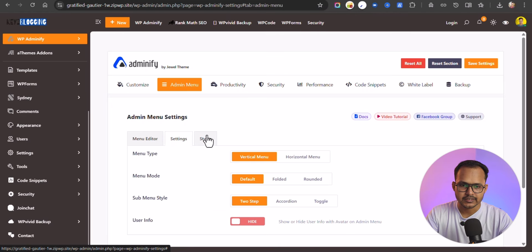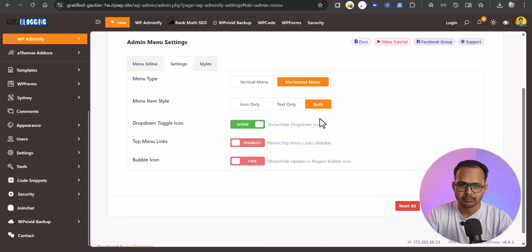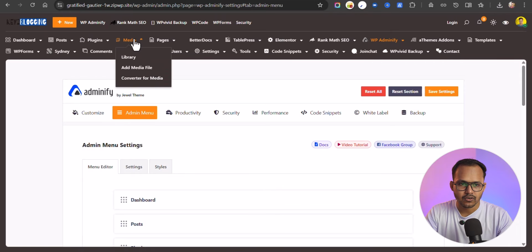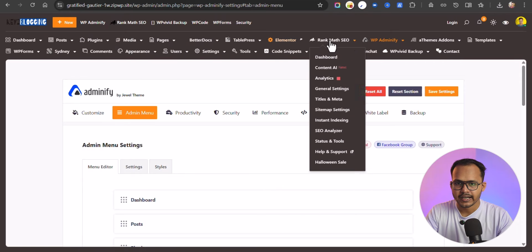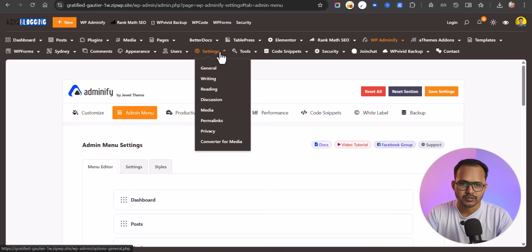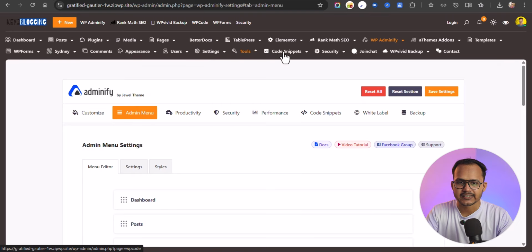Now let's click on settings, and you can enable horizontal menu as well. Let me click on save settings. Now you will get a full screen layout, and all the options are now added horizontally. So this will completely change the WordPress dashboard experience. So you can see, if you go to settings, you can easily access all these settings using the plugin.